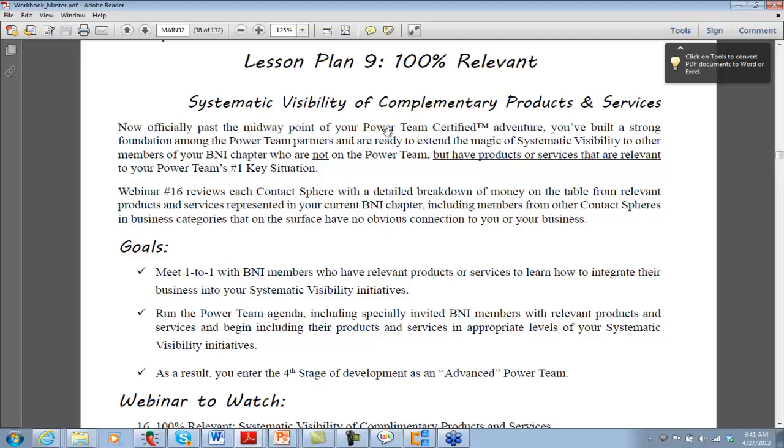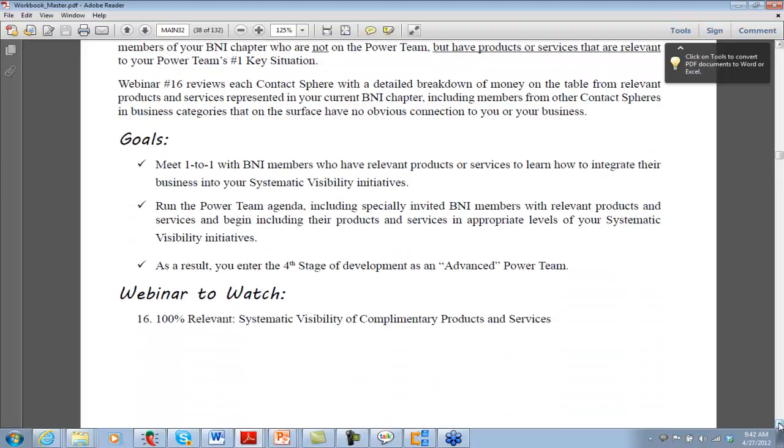So lesson plan number 9, the goals here are that we're going to start meeting with other members of the chapter that have relevant products or services. Not necessarily your bragging buddies, but people with relevant products or services. You're going to be now running the Power Team agenda, including inviting these people from time to time to focus on them, learn more about them so you can brag about them. And then as a result, you're entering the 4th stage as an advanced power team. So we're going to slow down and look at what this means specifically right now.